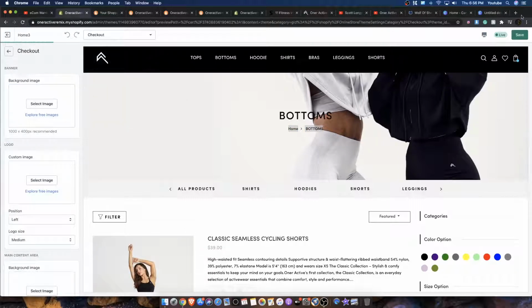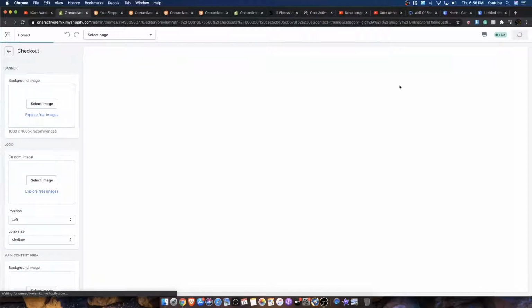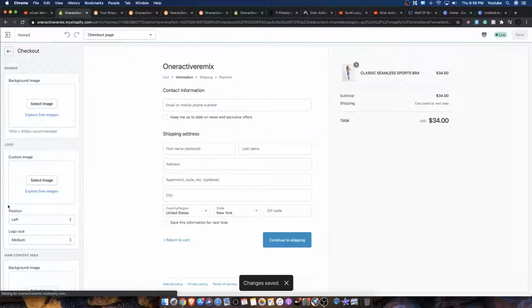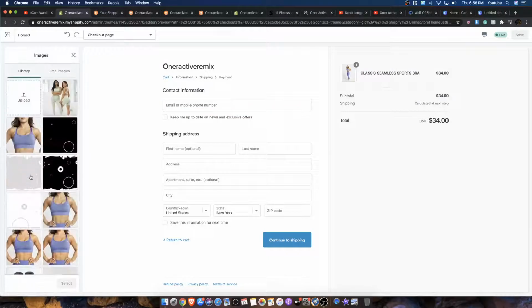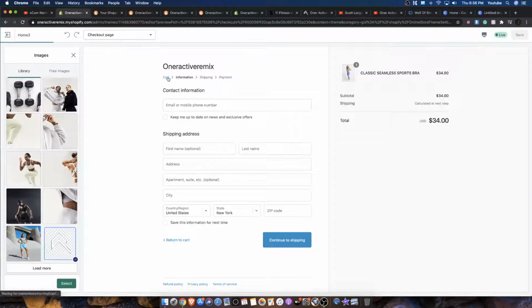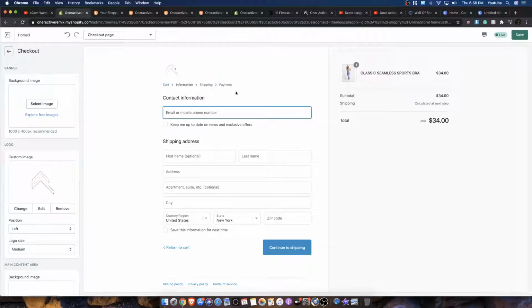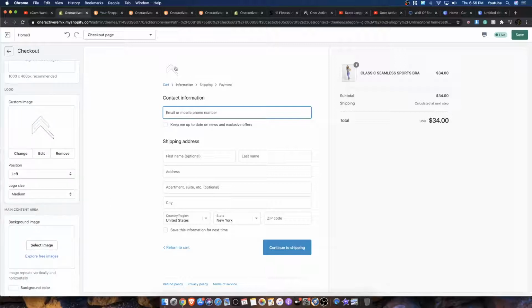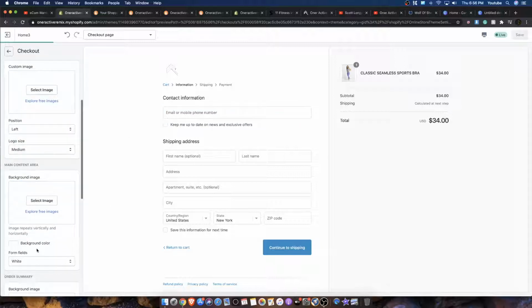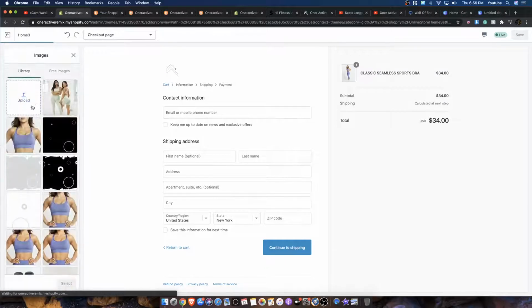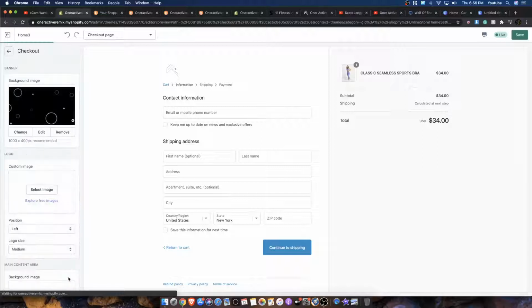So if I go to checkout, right, let's hit save. I'll just show you guys this. We can also place the logo on the page. So instead of saying One Hour Active Remix, it will be our logo. Once again, we don't have a black clean logo for this brand, so it's not going to look good. It should be in black for it to look good. The background image should look decent.